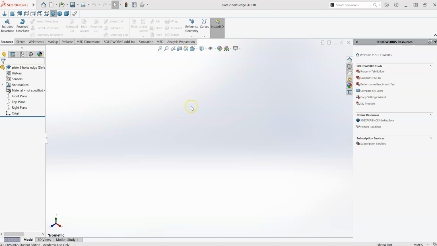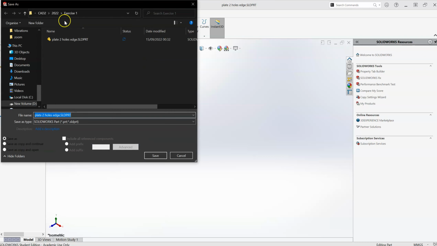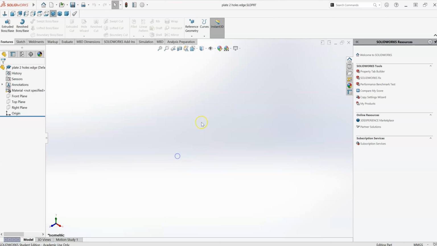So I've gone ahead and created a new part file, and I've saved that part file as plate 2 holes edge, in its own subfolder. So I have a folder for all my exercises and then a subfolder for exercise 1, and I've saved the part file in there.